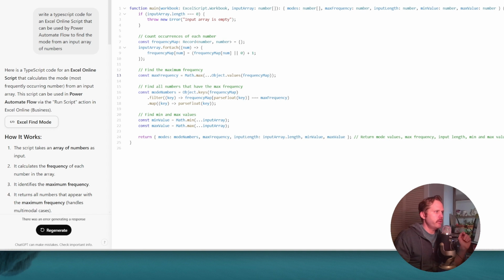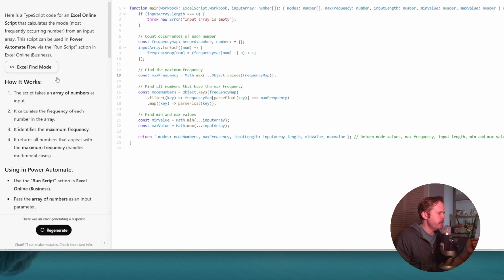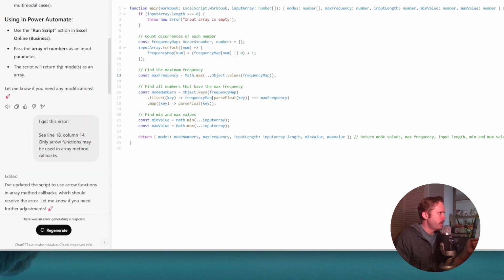Here's an example of a dialogue I had with ChatGPT to create this TypeScript for my Excel Online. I just told it to write a TypeScript code for an Excel Online script that can be used by a Power Automate flow to find the mode from an input array of numbers. I started just doing mode, and then I added in the other statistics I wanted. And it fed me back some code.